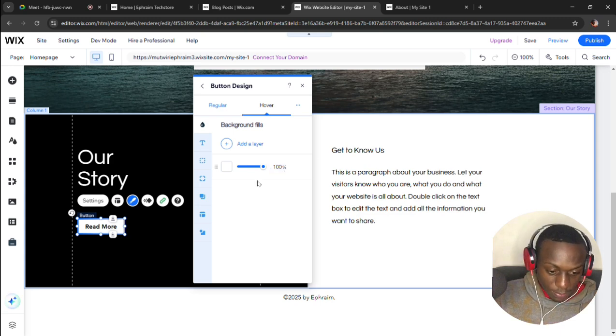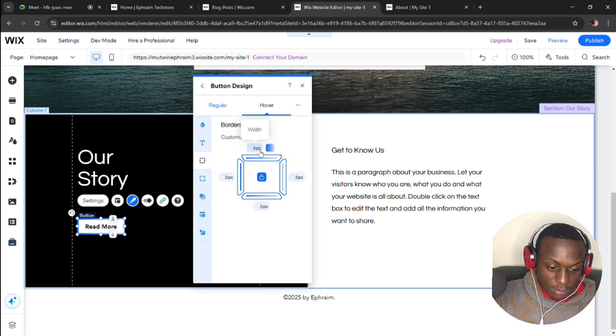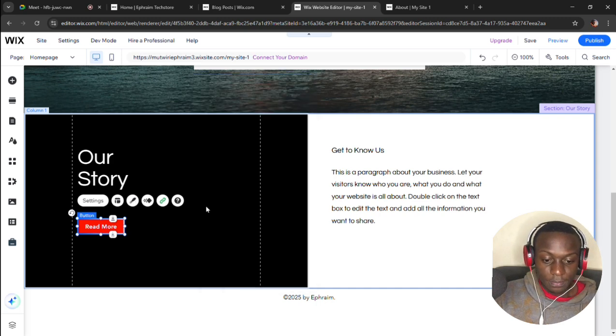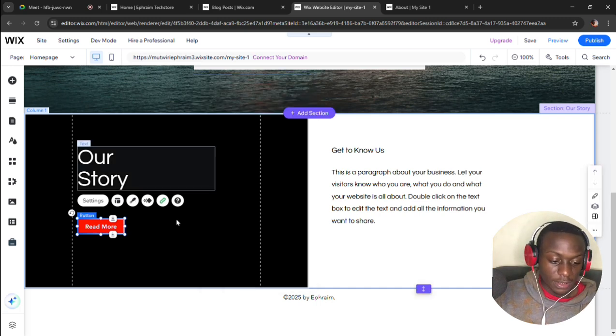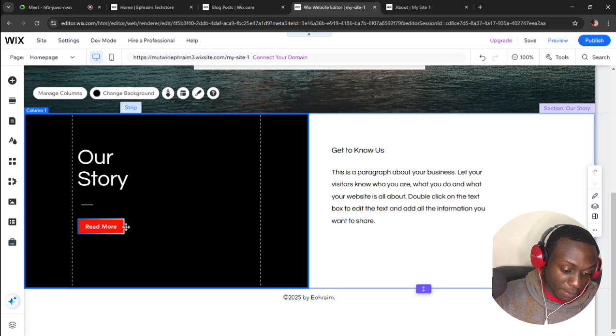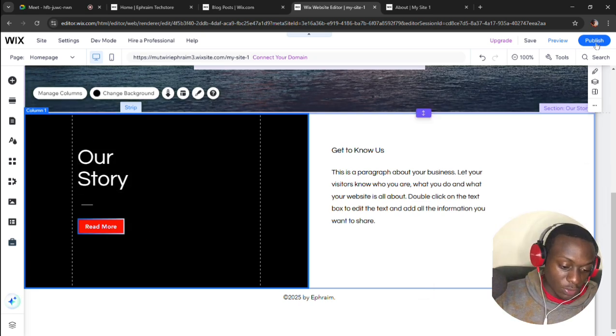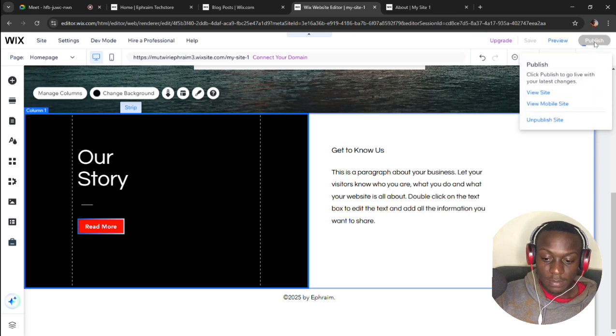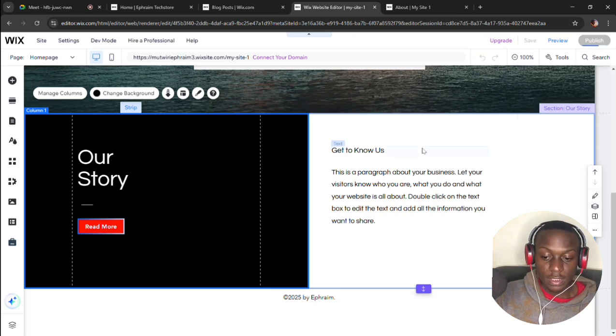So that's how my text will be looking, and then I can go ahead and change some borders. I have 3 pixels, so I can change that to 0. I can remove all the borders for the hover. That is how my button will be looking regularly, and when you click or touch on it, it will change. So let's publish and view our changes.